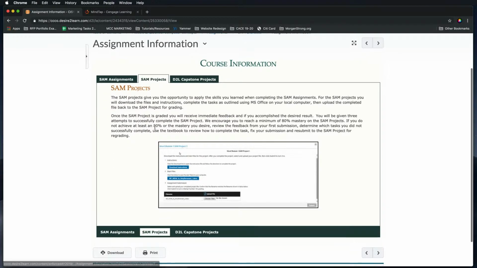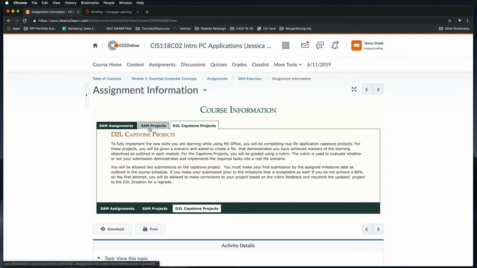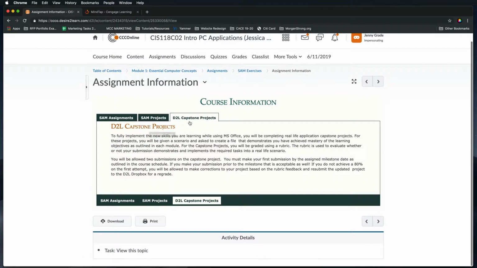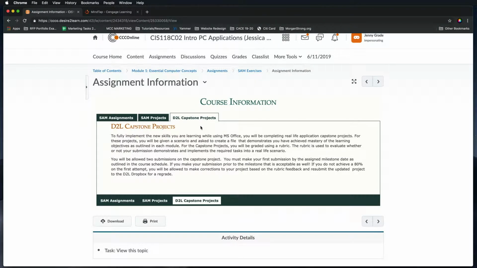It also talks about how to do SAM projects, and there's a difference between a SAM project, which is in our actual SAM training, and then there are D2L Capstone projects. That's what I and other instructors who have built this class created, the capstone project, to help make sure that you understand a major concept in that chapter or many major concepts from that chapter.